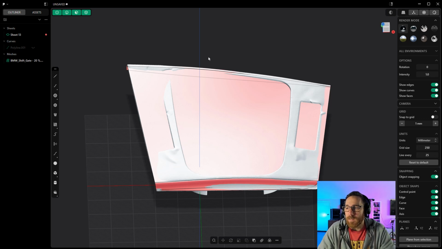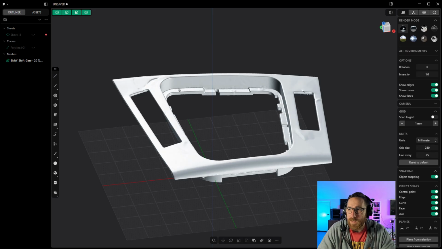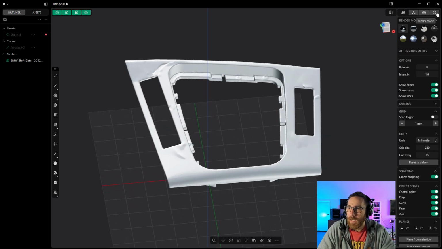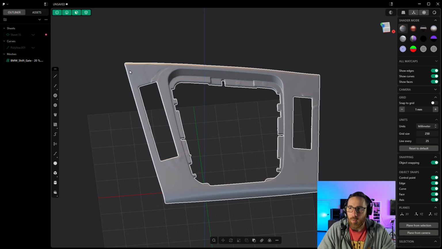Now, Plasticity is improving all the time, and this wasn't its initial focus or goal. It's really meant to be a hard surface modeler to support things like graphics design, visual effects, things like that. But we can still use it to our advantage. So what we're going to talk about in this video specifically is how we can use the tools in Plasticity to try to reverse engineer complex shapes.